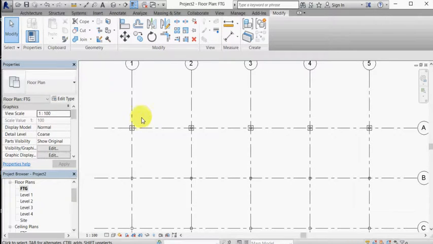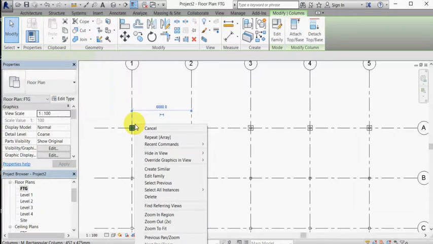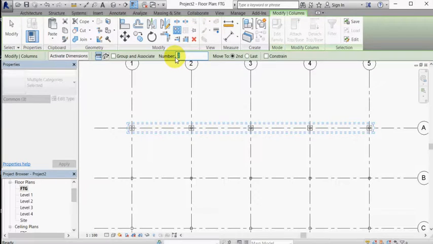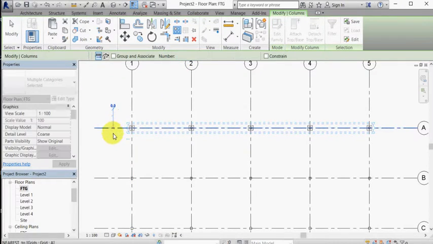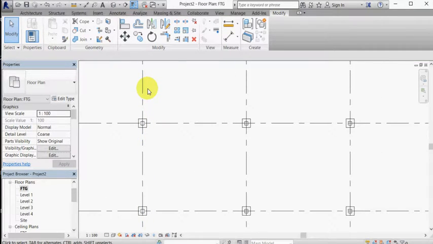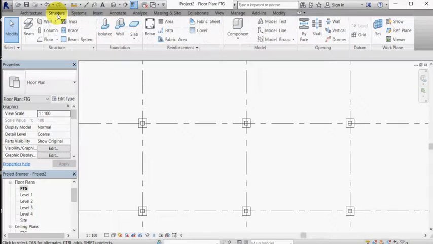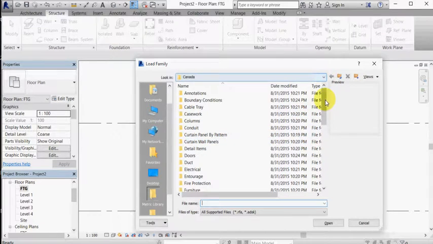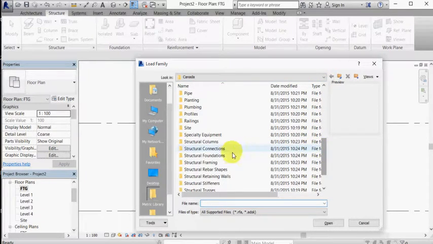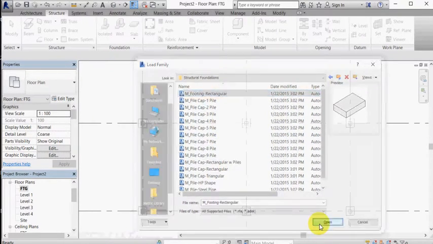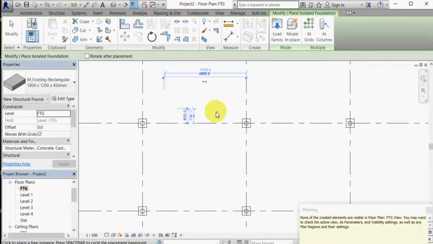Now I'm going to select this particular type, right click, select all instances visible in this view, array, and we need 4 sets like this between those two grid lines. Now I'm going to select under structure tab isolated type of footing, but I have to load it first. So I'm going to load it from structural foundations. That's the type of footing here. Open, place it somewhere here.